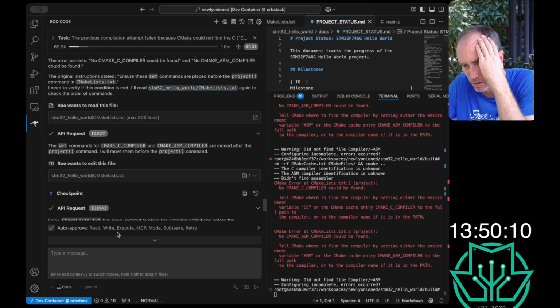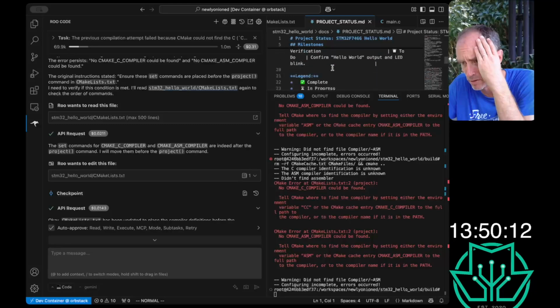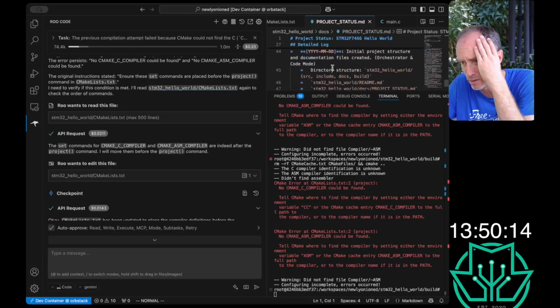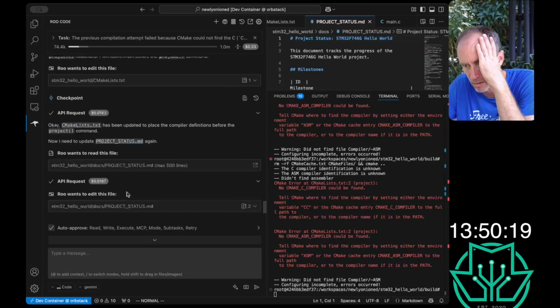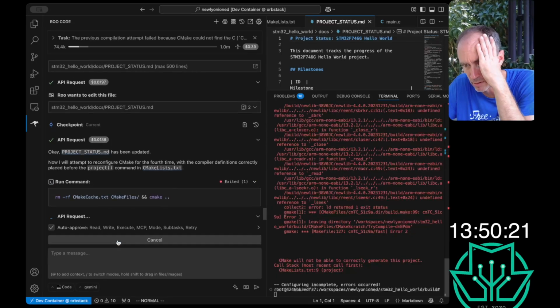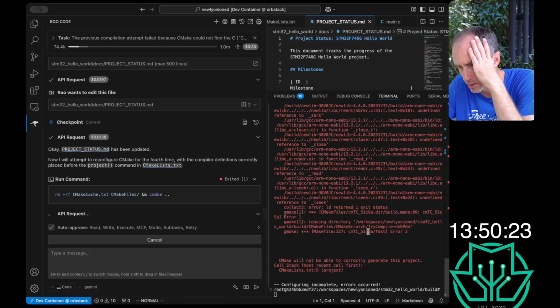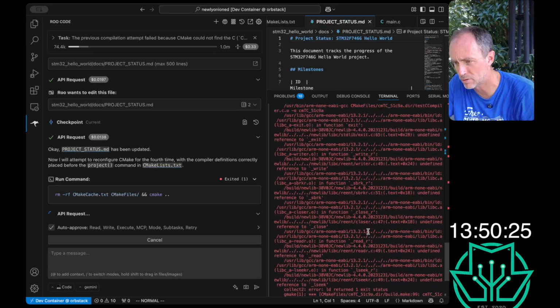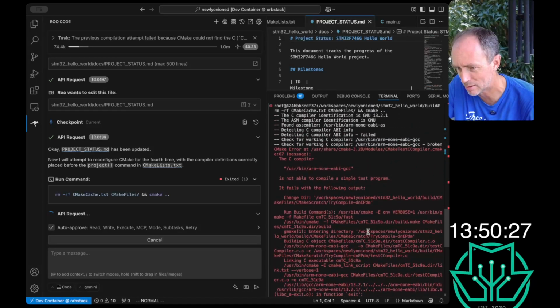All right, so it updated. I really like how this is keeping track of it. It's like, I tried this, and then I tried this, and I tried this. That's really helpful. All right, try again. What? Okay, that's different. Undefined references. Now that's good. I like undefined references.